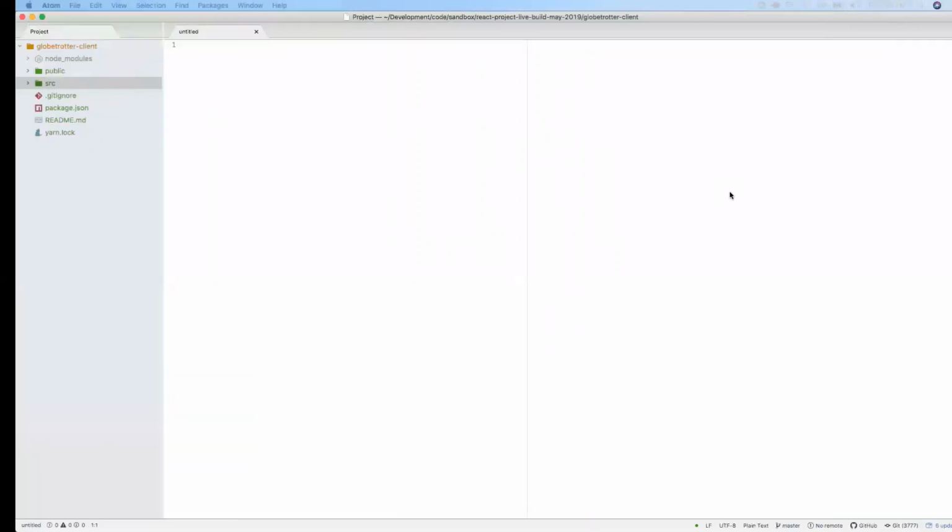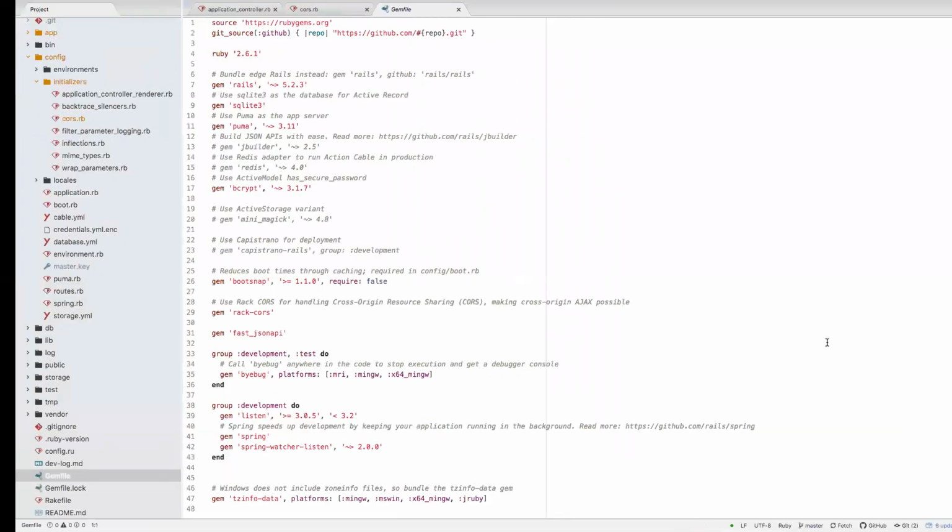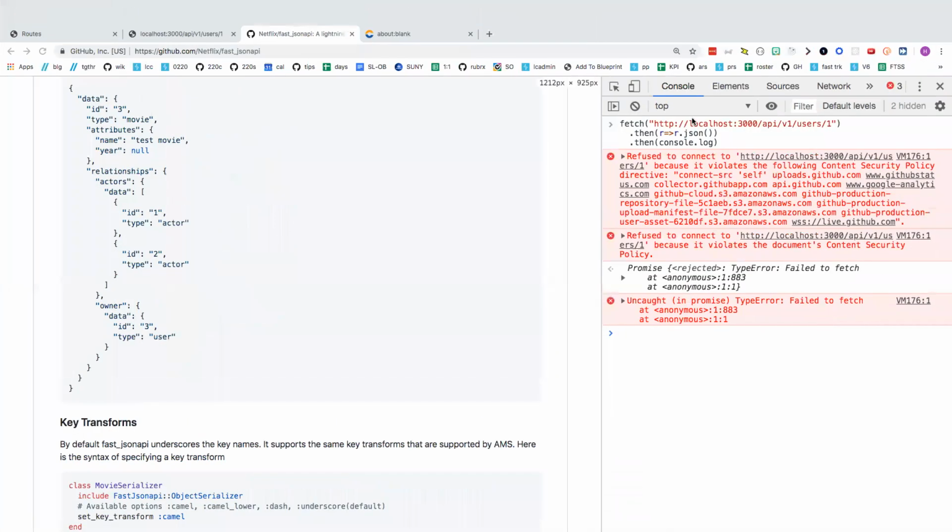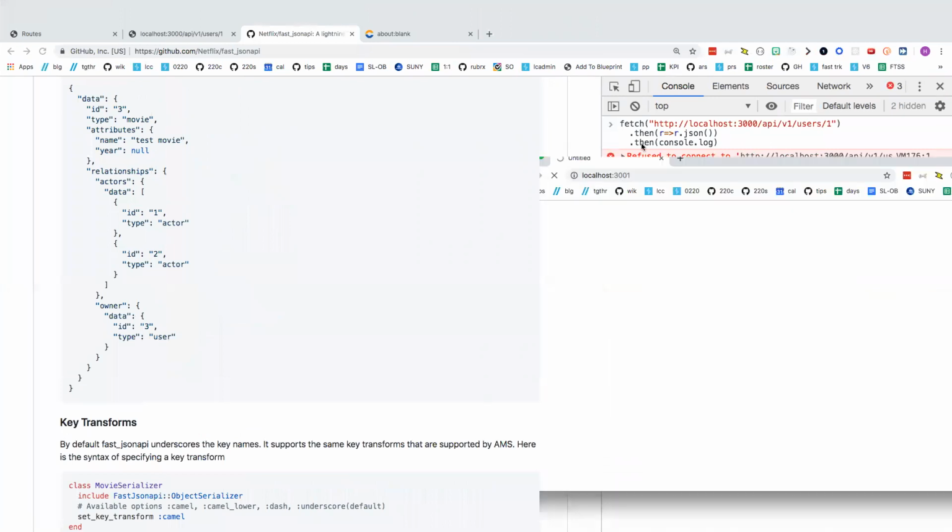So let's pull this thing in. Can I pull this thing in here? I think I can. Yes, okay. So here's my React app that should be up and running.